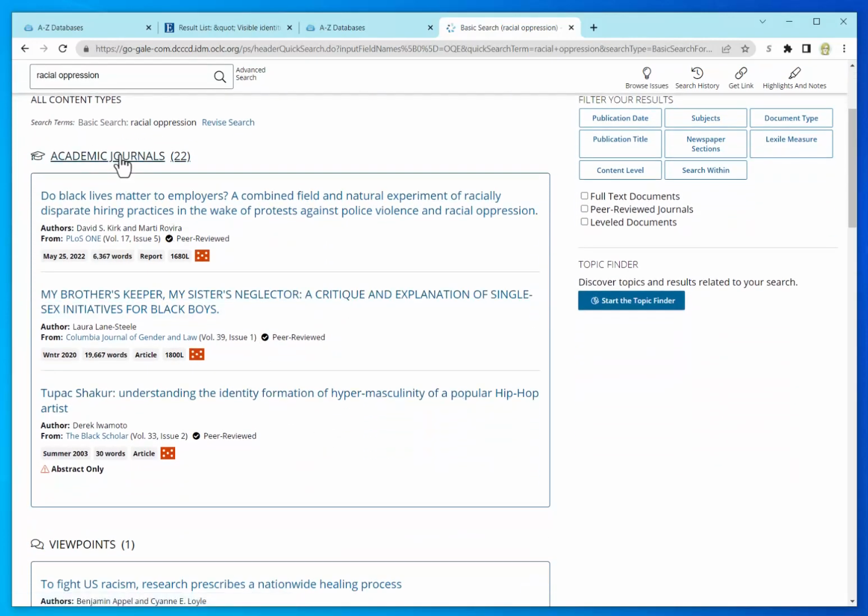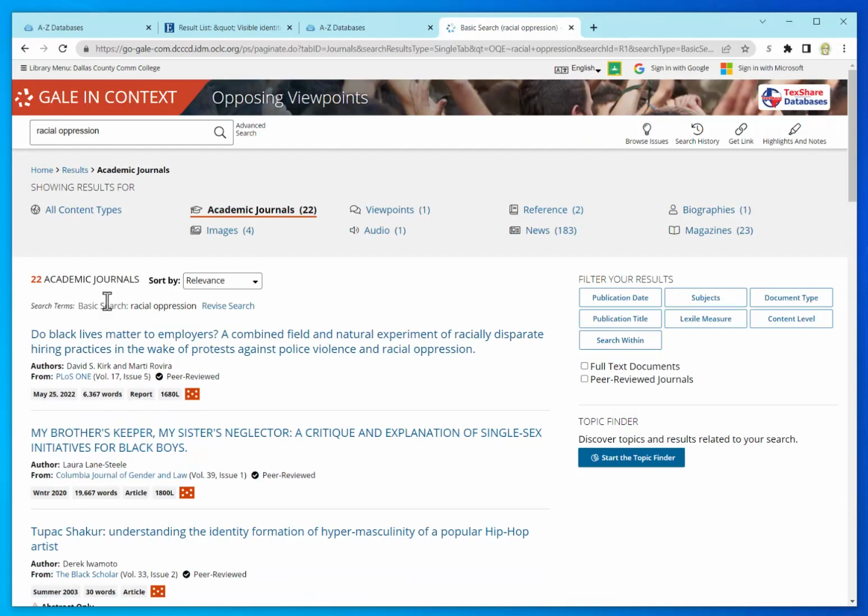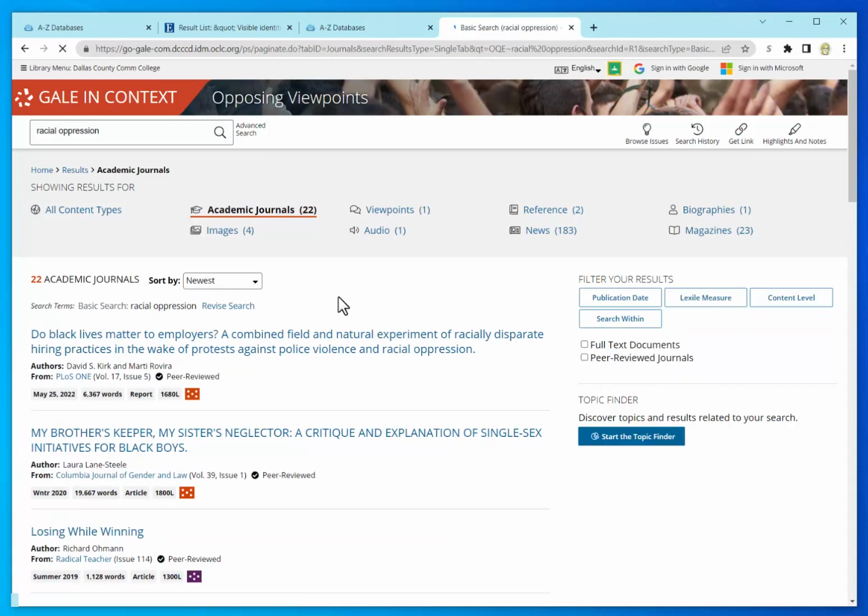Let's see, it's telling me I have 22 journal articles, so I want to see the journal articles. Here we go. Here's 22 articles. I can sort them. Let's see what's the newest. Okay.